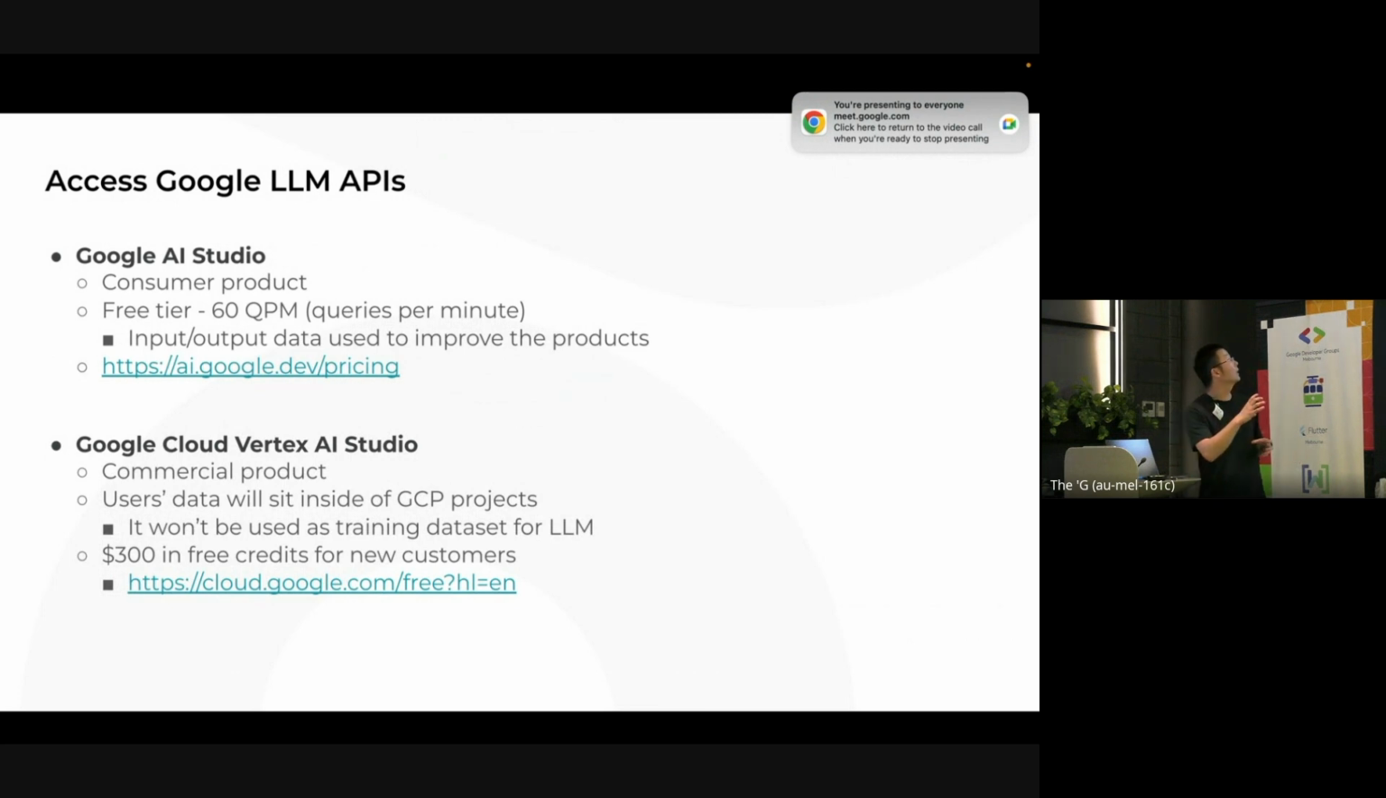On the top part is Google AI Studio. That's a consumer product. Basically, you can use the Gemini Pro model in there for free, as long as you don't abuse it. You don't send thousands of requests per minute, and you are good. And Google is working on a pricing plan if you do use it to build your own app.